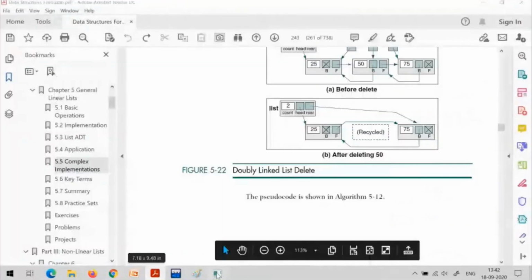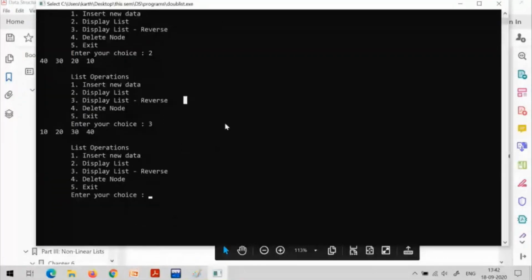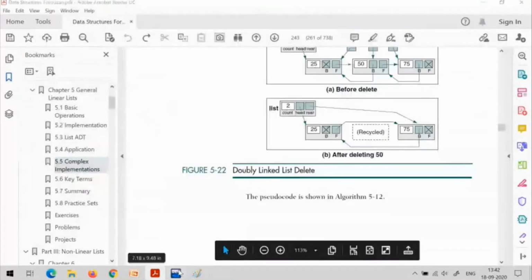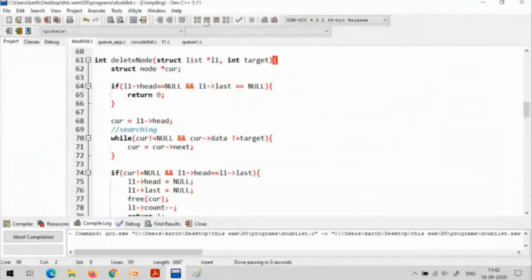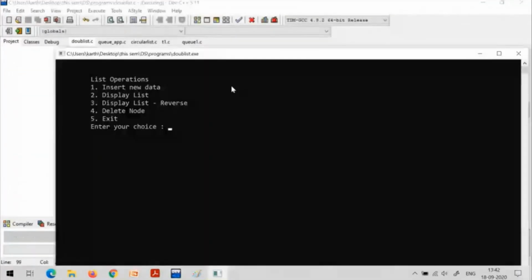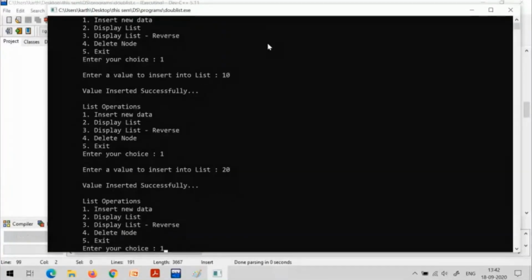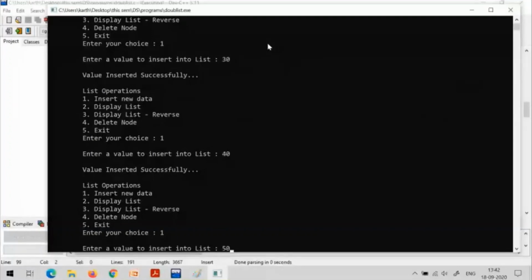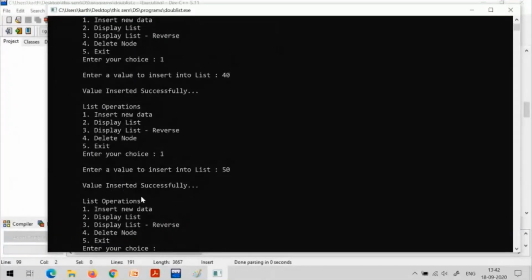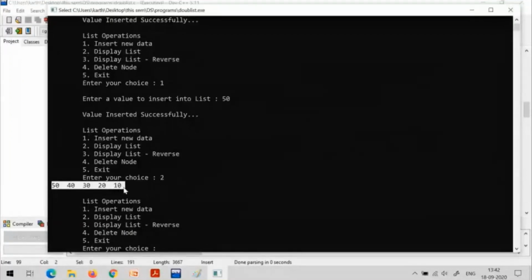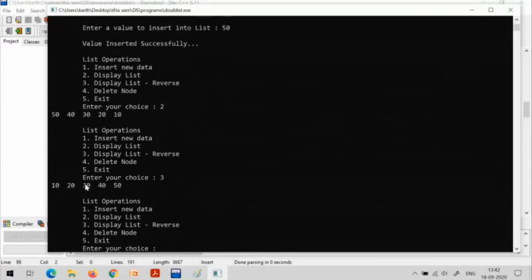Okay, now let us check the delete operation. I am exiting from the program. Now again let us run the program. Performing the insert operation: 10, 20, 30, 40, 50. So totally 5 elements I have inserted. Let us perform the display operation. See here, 50, 40, 30, 20, and 10. Reverse: 10, 20, 30, 40, and 50.